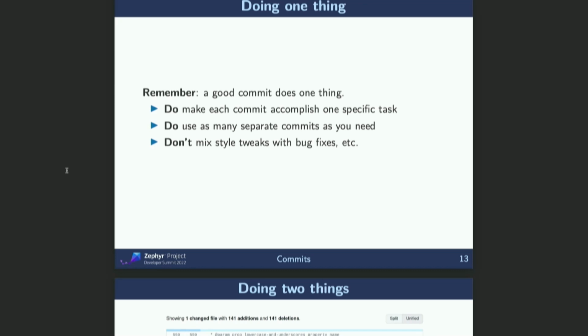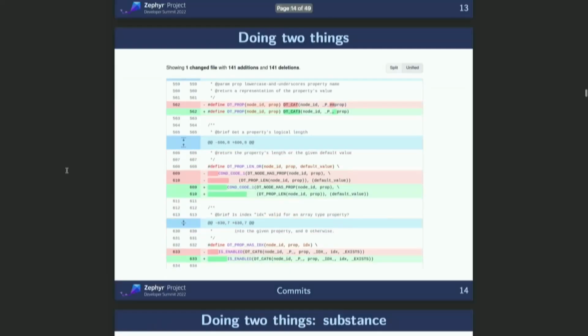The last point I already mentioned, Marti. So maybe we can switch to the next slide. Yeah. So now, this is an example where we are mixing things.